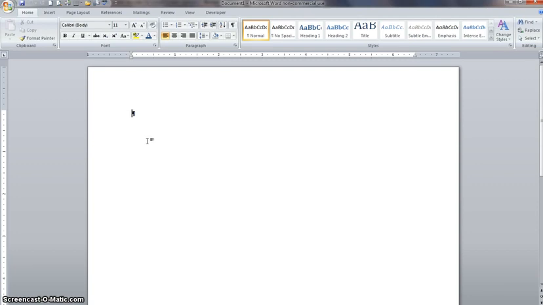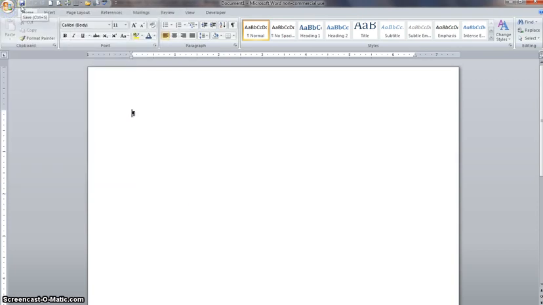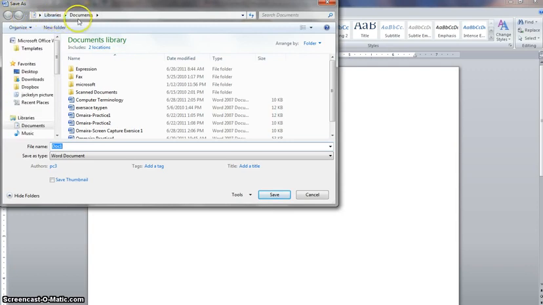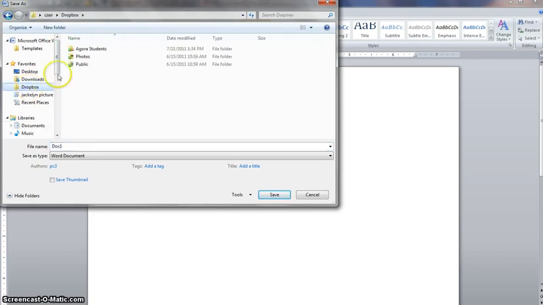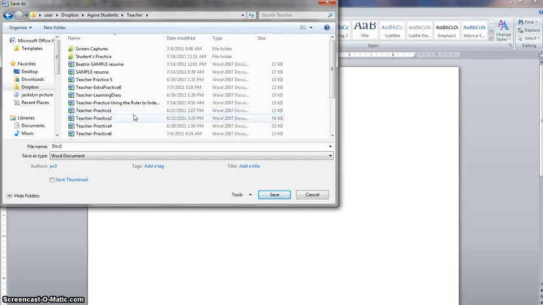Since this is a blank document, I can save either under the Office button, or I can just click my icon in the quick access toolbar and I'm going to get the same window, which is the Save As window. So I double check my path. First step, always, I double check my path. My path is Dropbox, Agora Students, my folder. Now I tell you that I want this to be saved under your name.